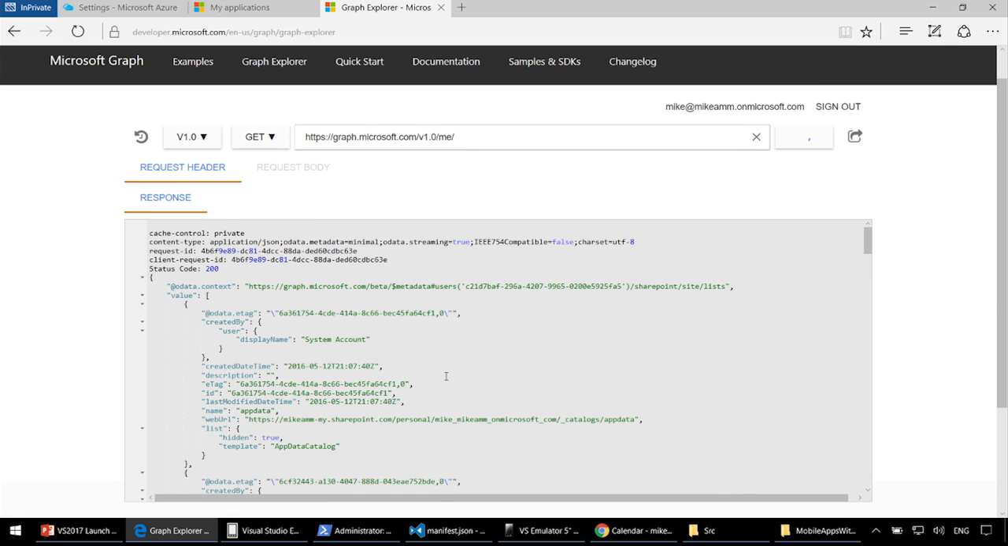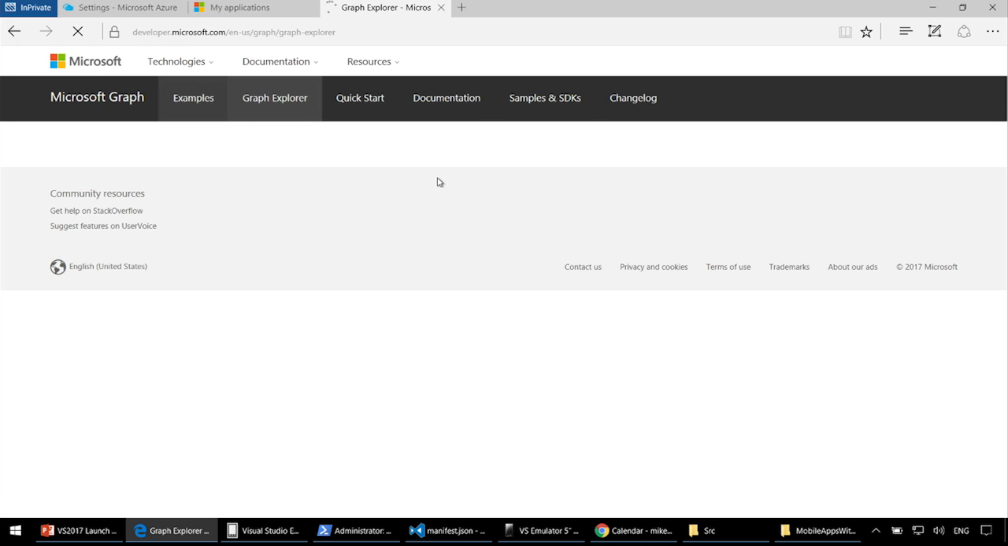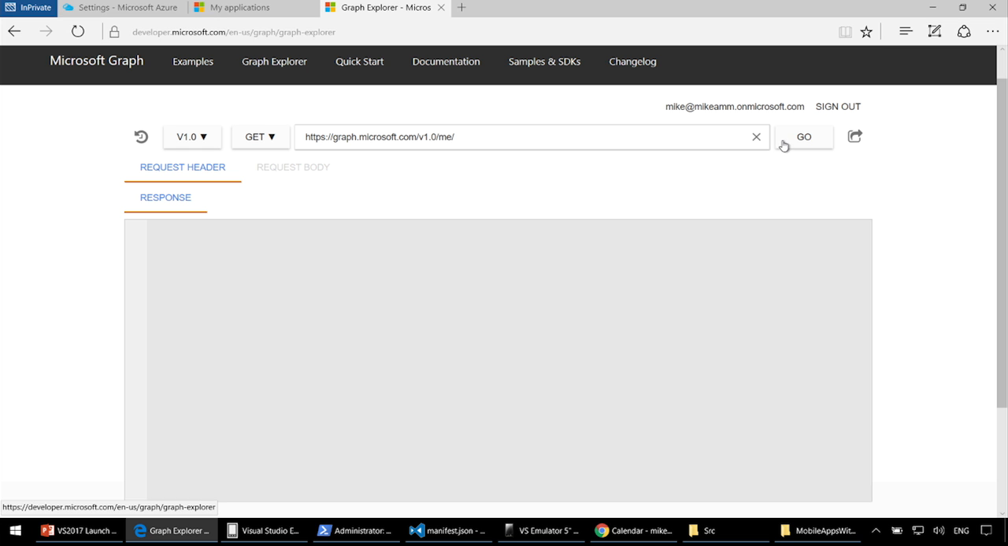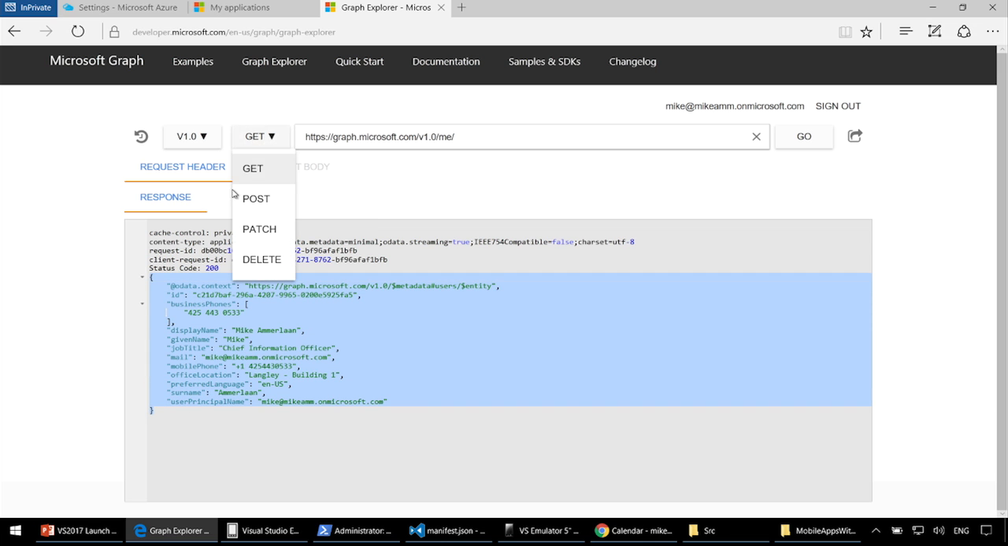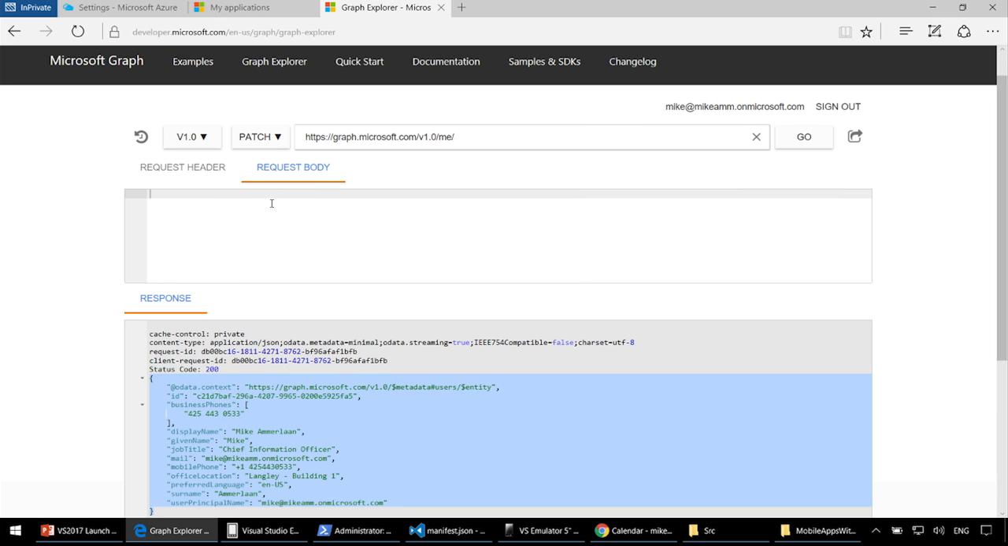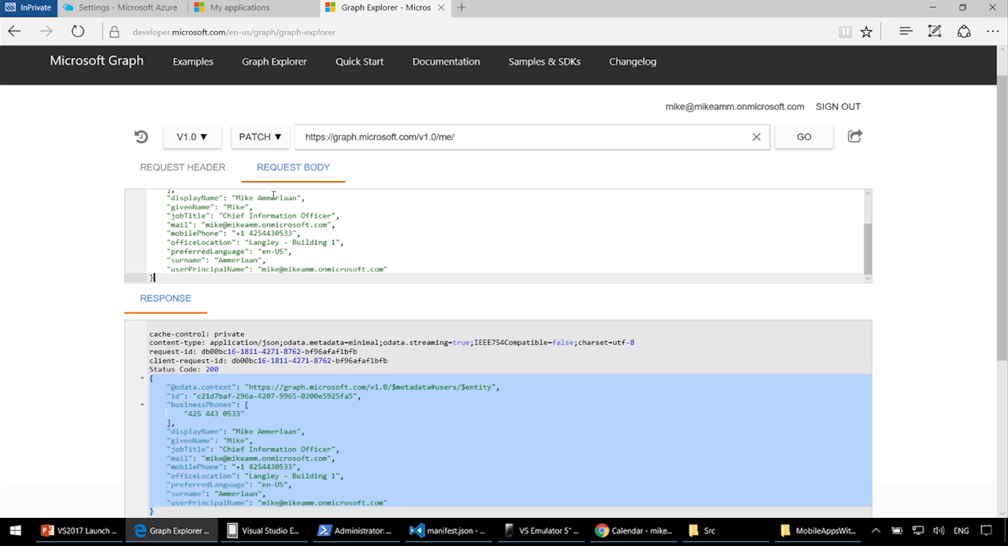like so. And what I'm going to do here is I'm actually going to go update my personal profile inside of the company. So what I'll do is, let's just try this one more time. Okay, so here's my core information. I'm just going to copy this blob right here. I'm going to change this over to a patch request. So now I've got my request body. I'm going to paste in this information. I'm going to change my office location from Langley over to Hawaii, because my office is going to be in Hawaii, like so. I'm going to click Go.